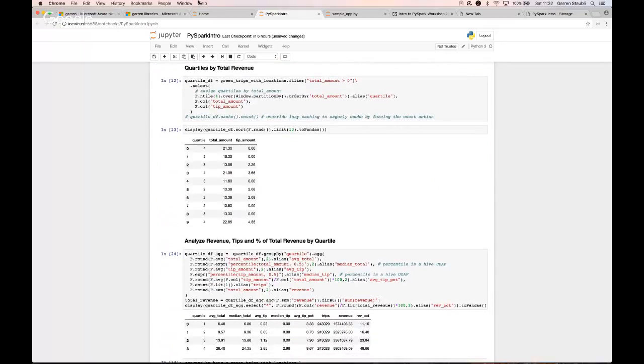So quartiles by total revenue. Now we can actually start to break it up and look at quartiles by the total amount of those. So now we're going to start using some pretty fun stuff. We're going to use the ntile function, which is a window function. We're going to partition by nothing, but order by the total amount. So now we're going to have 4 different quartiles.